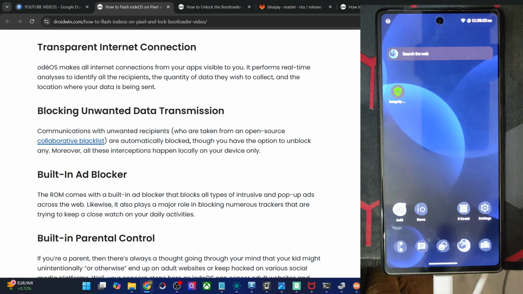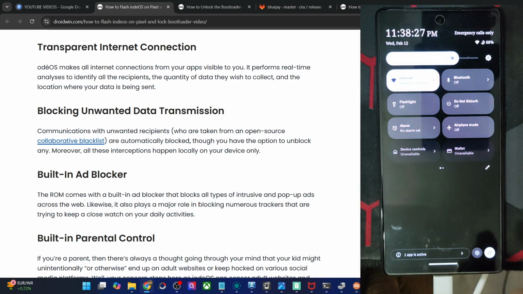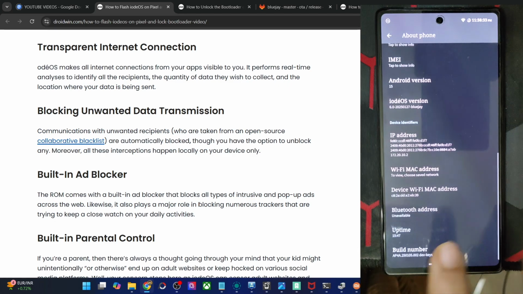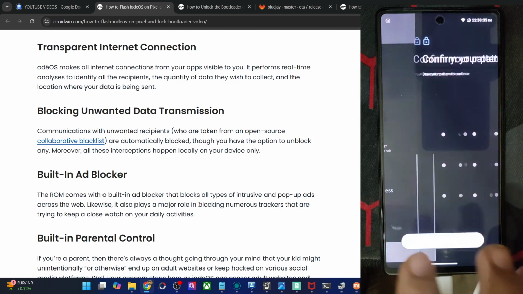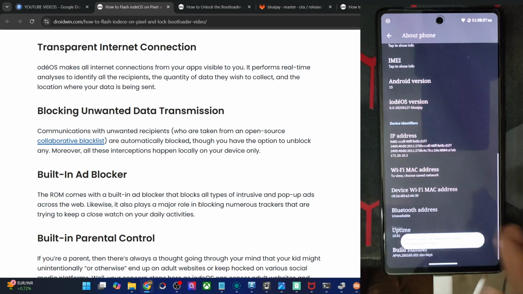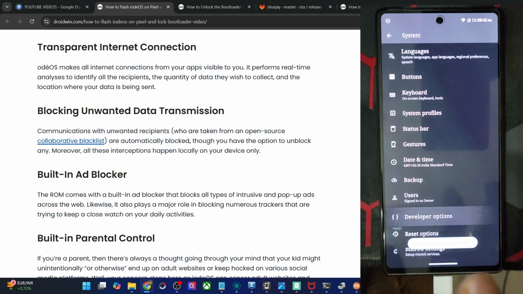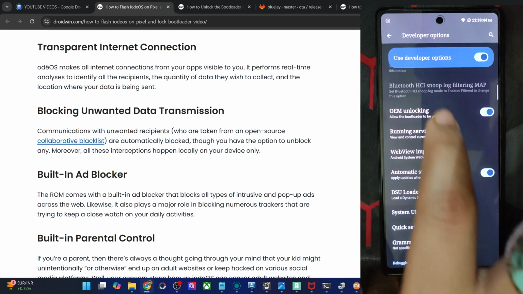Then apart from that, talking about the bootloader thing, please always keep in mind to keep the OEM toggle enabled at all times. So first let me enable it. Go to about phone, tap on build number 7 times, then input the lock pattern and go to system developer options, and then from here keep the OEM unlocking toggle enabled.